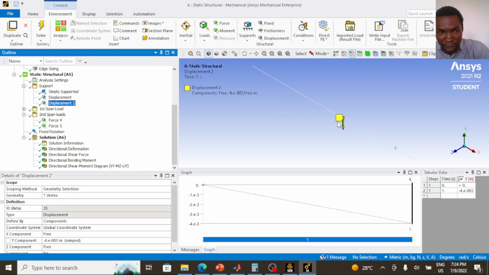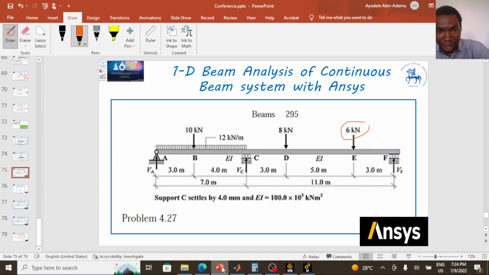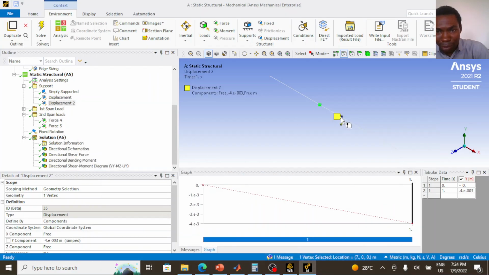I think we didn't apply the deformation to the right node. This is the first node here. This is our first node. This is our second node. This is our third node. We're supposed to apply this support to this node, not this node. The support is currently applied to this node, and we're supposed to apply it to this node. So let's change it and run the analysis.